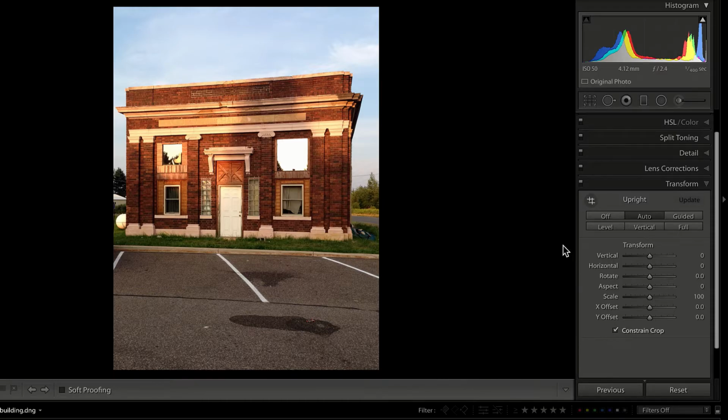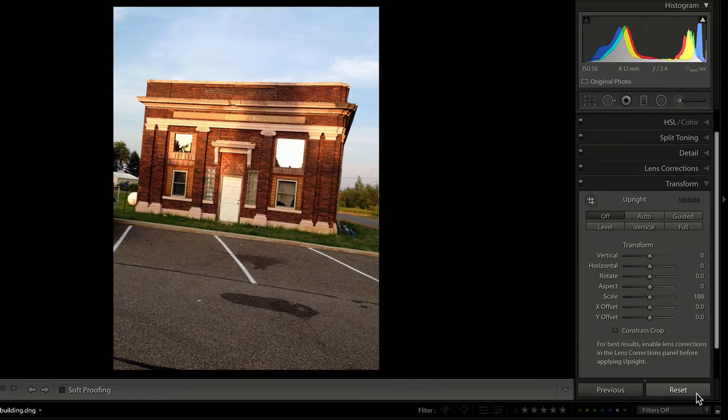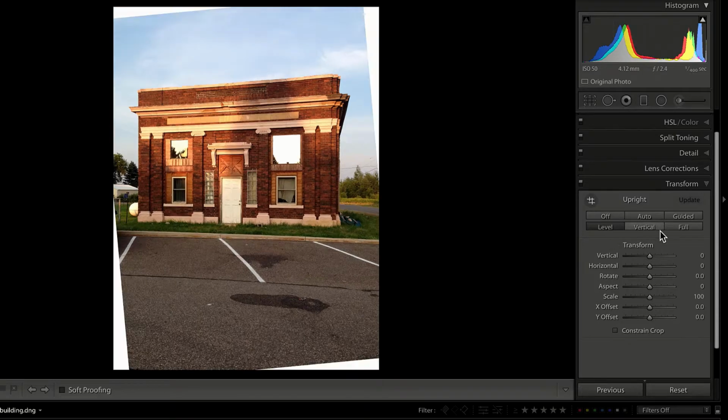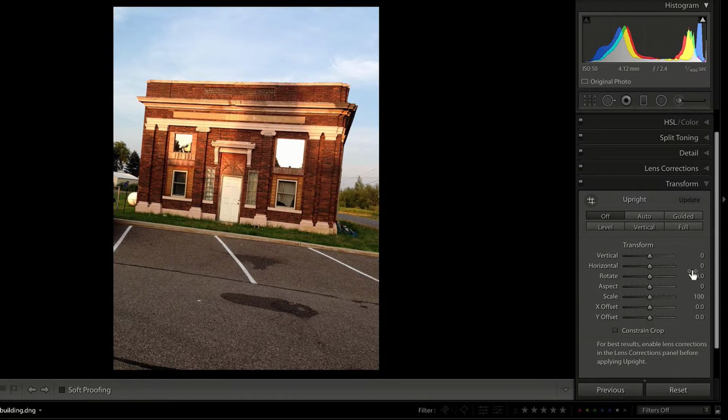Let's look at some of these other options. I'm going to click Reset here to return to the original state of the image. Now under the Upright area, let's click the Level button. This levels out the image. And again, we see the white areas around the image, which we can fix using the Constrain Crop. Let me reset this again. Let's take a look at the Full option.